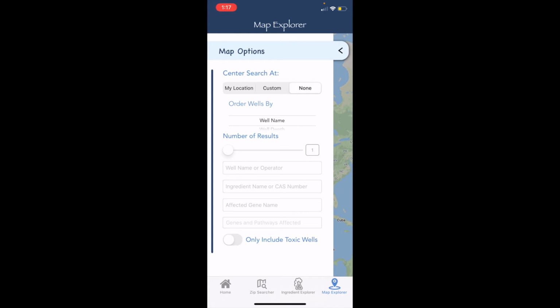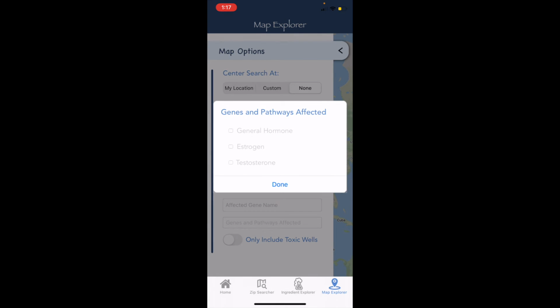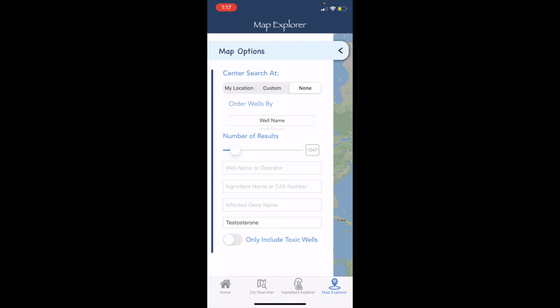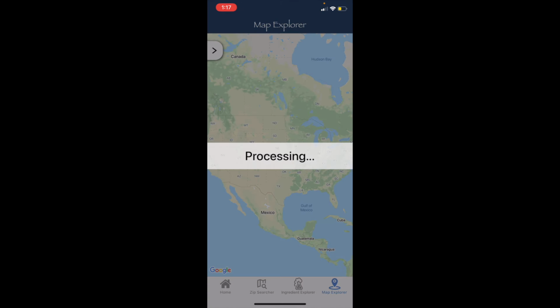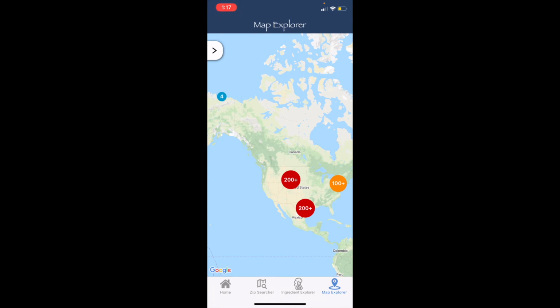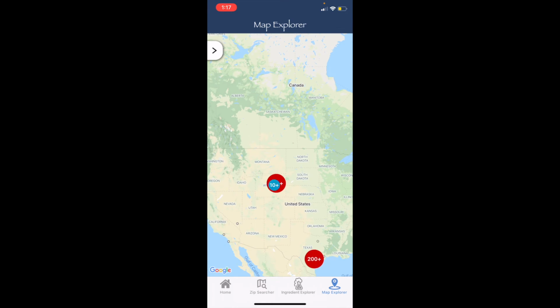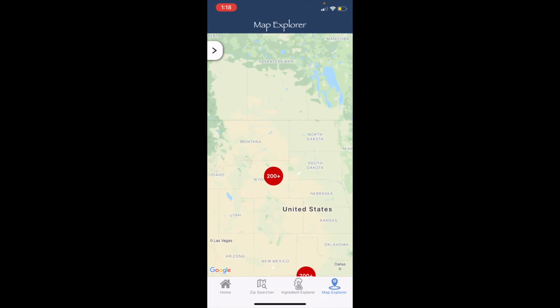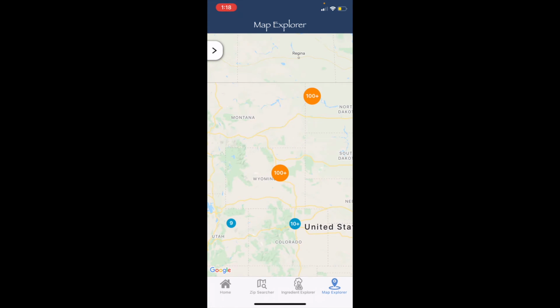Let's do an example. Let's order by well names, and we'll do about 1,000 wells, and we will look for wells that affect the testosterone pathway. To run this search, we will just click the back arrow at the top and the search will begin. Now you can see that the wells, because we're zoomed out, are clustered into these big circles here. The number there reflects the number of wells. If we zoom in, they will start to spread out into the different areas where the wells are.